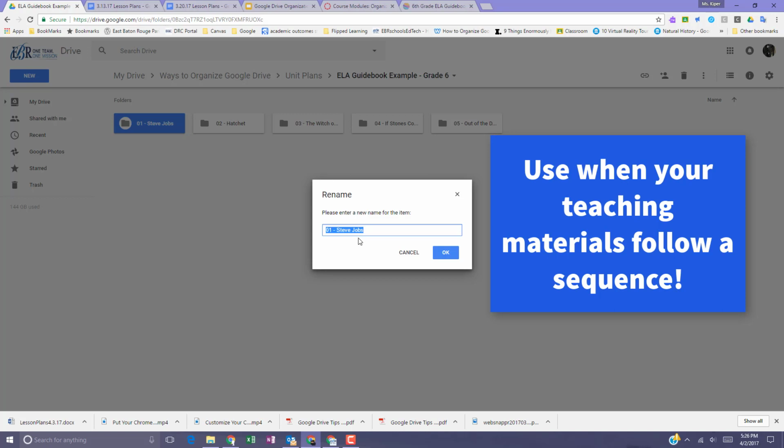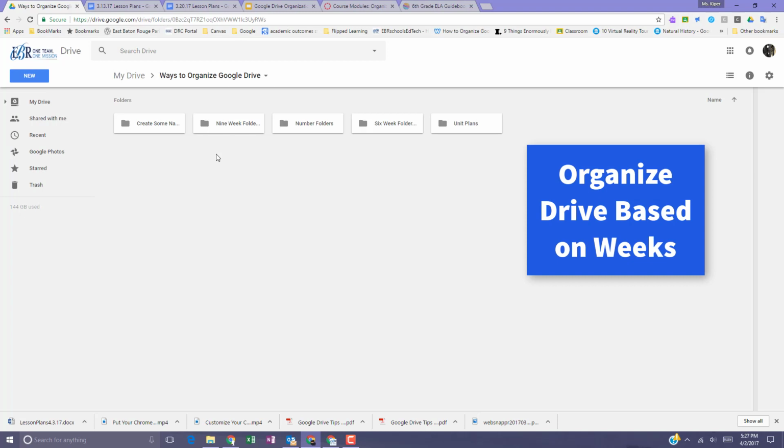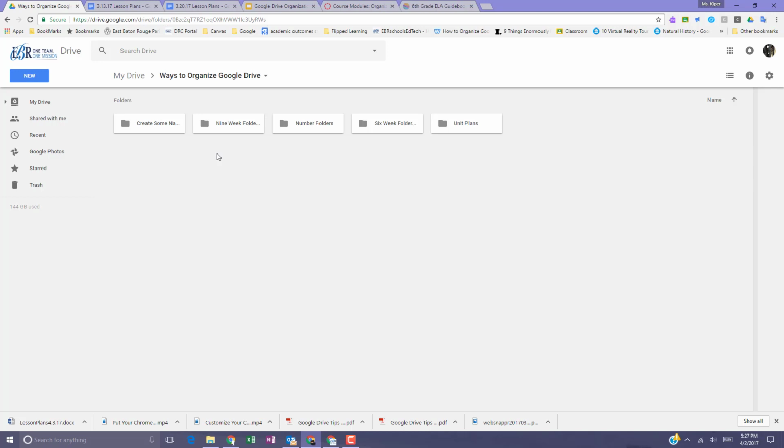It's a best practice, if you have a lot of materials and they do follow a sequence, to give them a number. I like to use a 2-digit numbering system, and then I'll put a dash and then the name of the folder. On the other hand, it may be more important for you to organize your resources around whether or not you teach in 6-week or 9-week cycles.